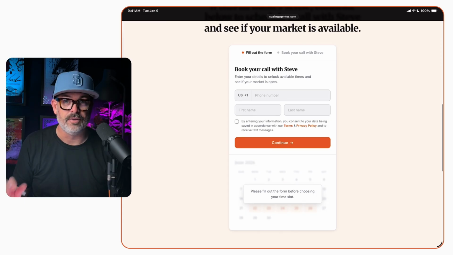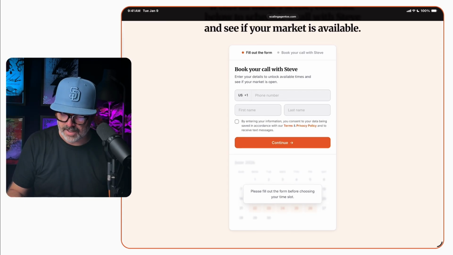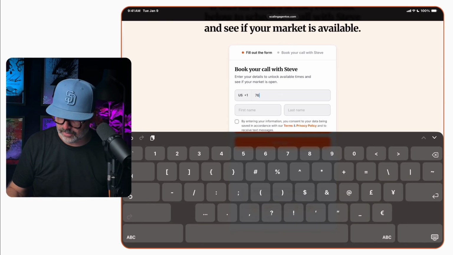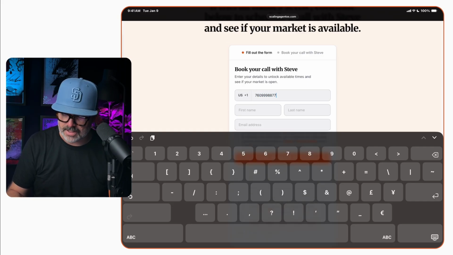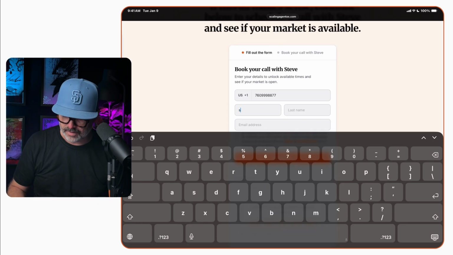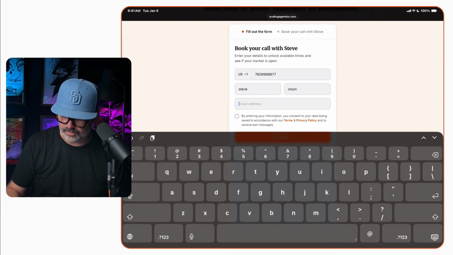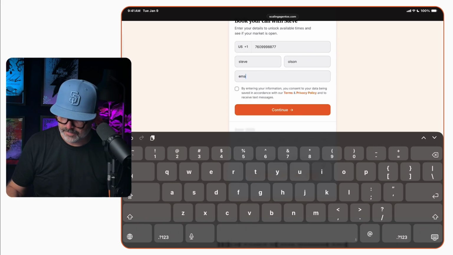And you'll notice right here, we have a really, really simple form. Enter your phone number. So I'm going to go 760-999-8877. And you'll notice once I fill in my number, the email address pops up. If I enter my name, and I go over here, put my phone number in, and then I go to email at email.com.